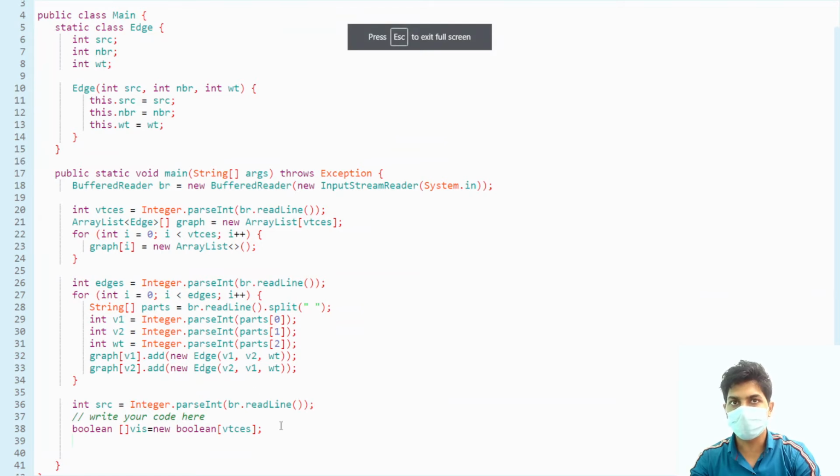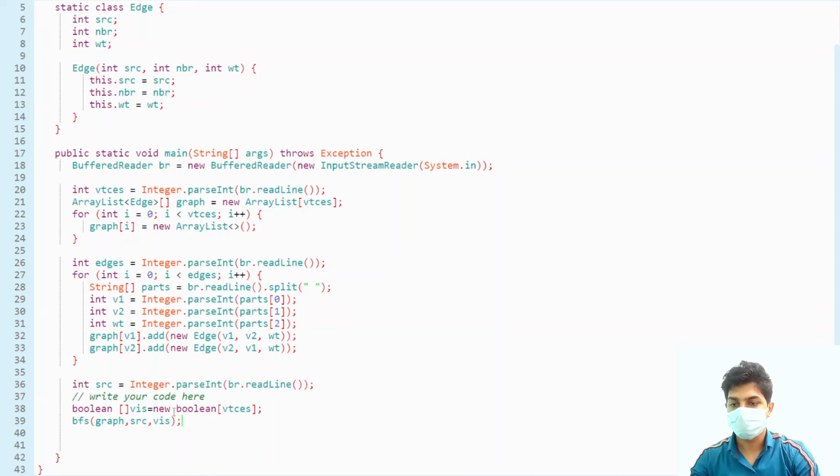Since it is a modified version of BFS only, we can write either Dijkstra or BFS. So for now let's write BFS only. We will pass a graph to it, we will pass our source node, we will pass our visited array. Finally, the printing part will be done in the BFS function only.